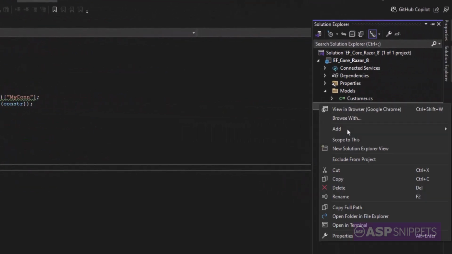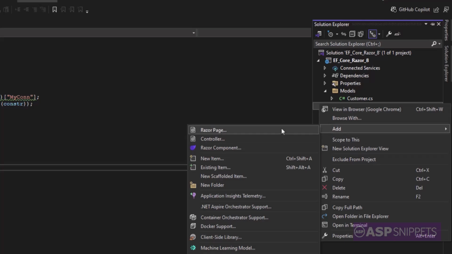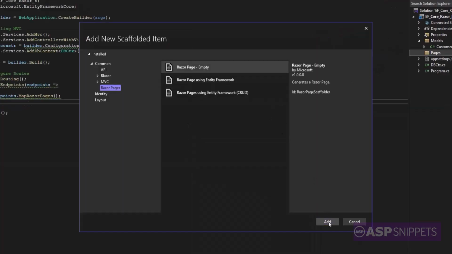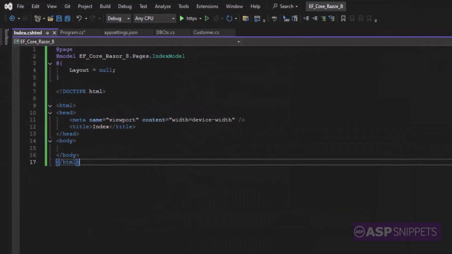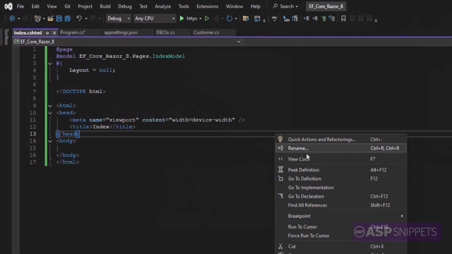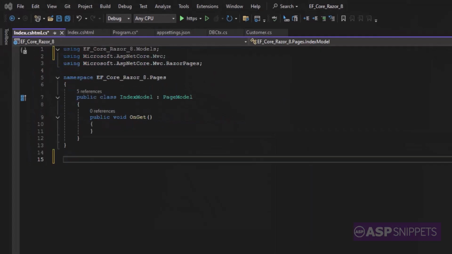Now we'll add a new Razor page to the folder. Then I'll click on the first option and then click add. Now here we have to give a suitable name to the Razor page and then we'll click on the add button. So this is the index.cshtml page. Now I am opening the index model class.